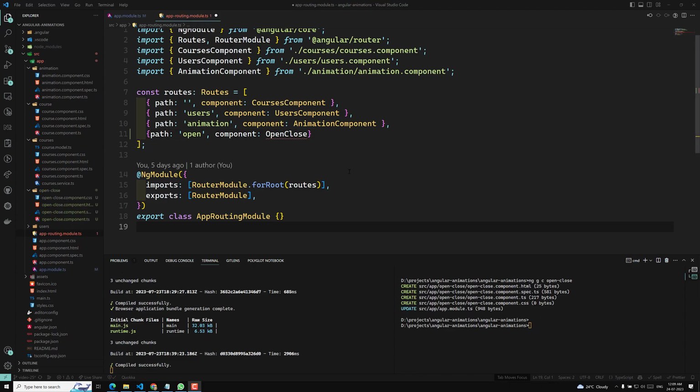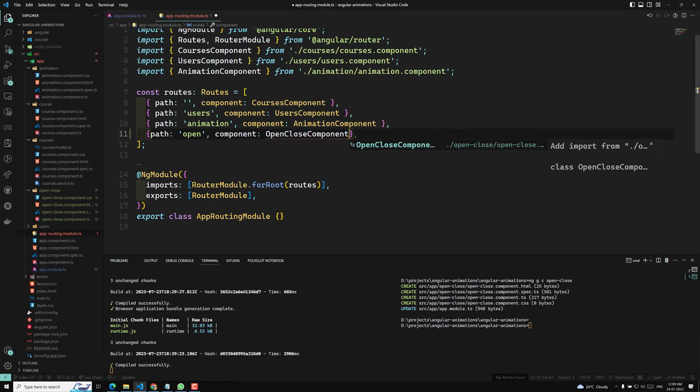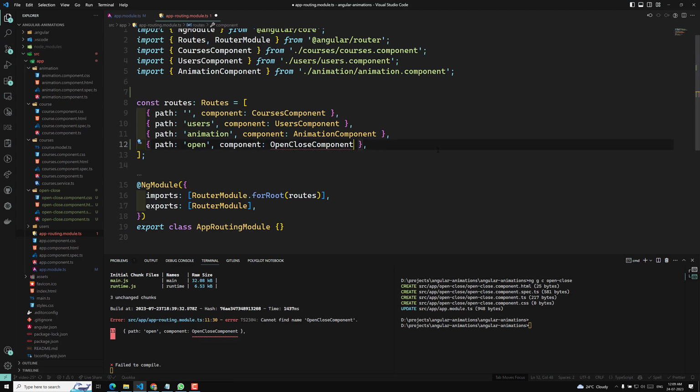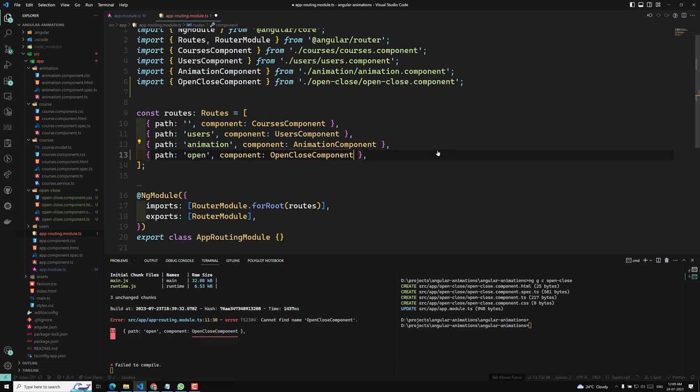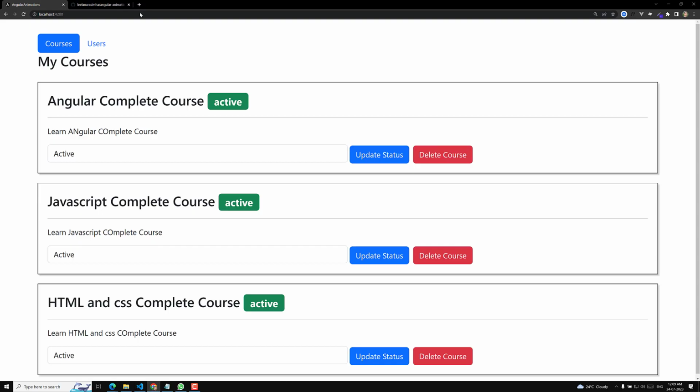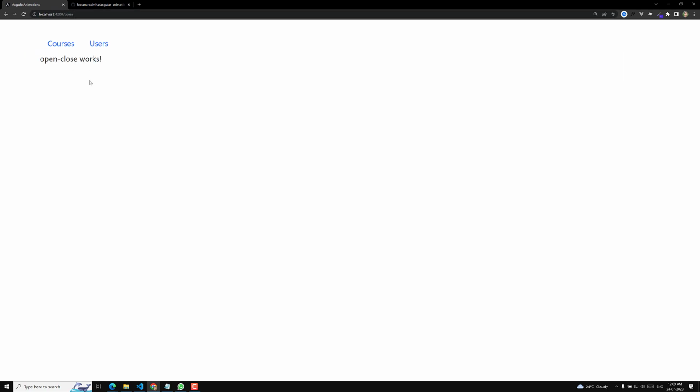So here the component has been created. Here I am using the open close component, and for this one we need to import it. Here you will be able to get this one, open close component. Yeah, so now we have imported this one. We know this about the routing we have created. Let's go here and open this, and I am able to see open close. Here we will do a simple animation thing.